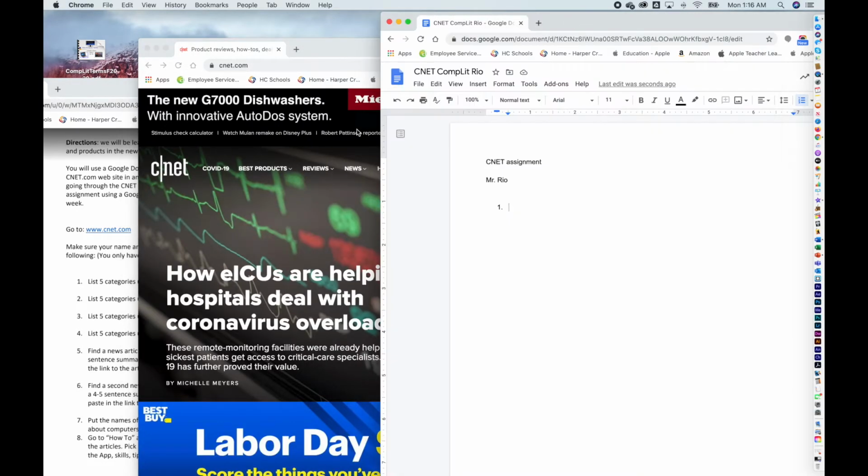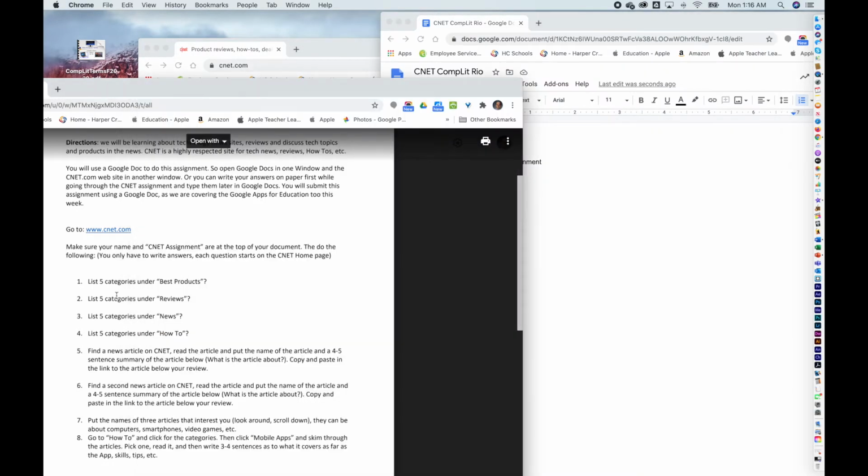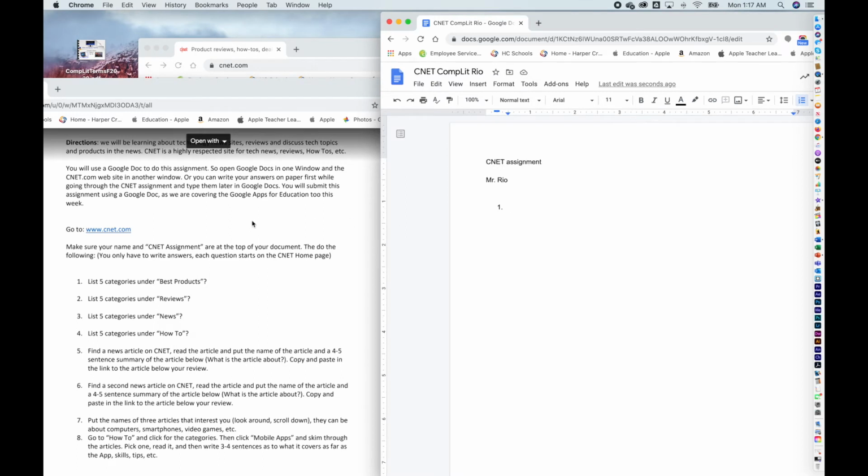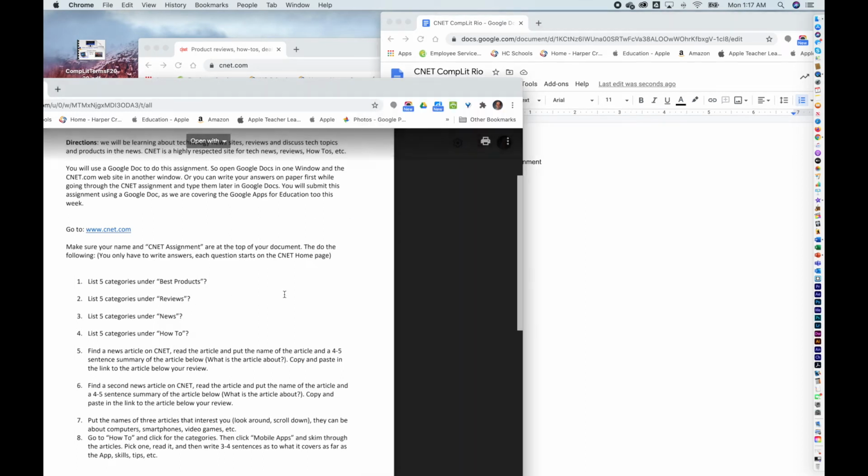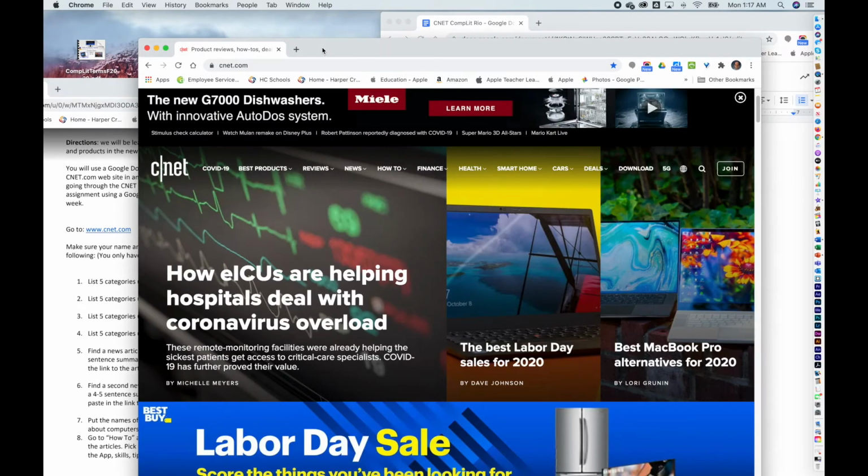Okay. So let's take a look here at the first question. It says make sure your name and CNET assignment are at the top. Did that? Okay. And now we're going to continue. For number 1, list 5 categories under best products. So if you go to the CNET site and you look around here near the top, I make this pretty easy for you. There's best products right there.